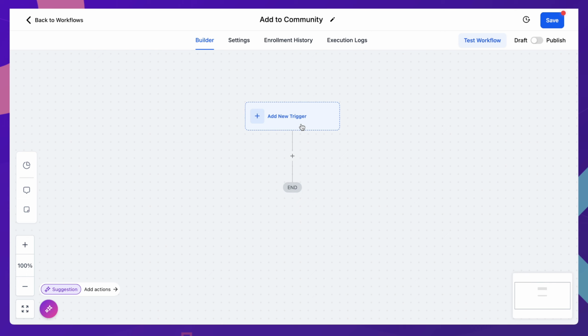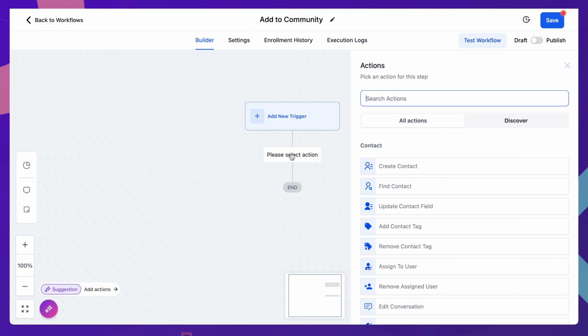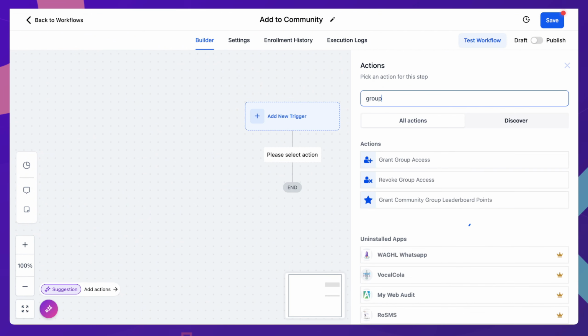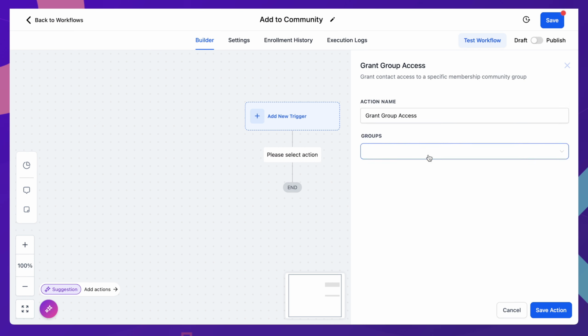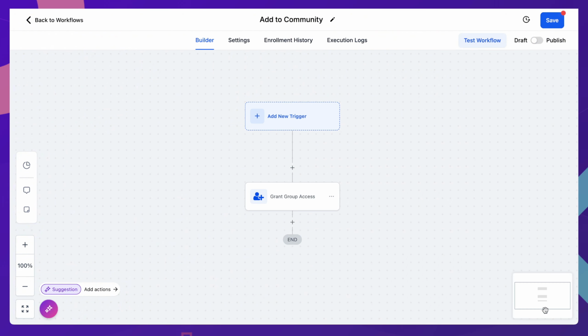So again, the trigger could be customer purchases a product, customer signs up for the newsletter, anything you can imagine, however and why ever, I don't think that's a word, but I'll use it. Why ever you want people to be given access to your community, you can use the trigger that's appropriate for that. And then we simply add down here the action, grant group access. And then here we just select our group, in this case, the demo community. And now we simply save this action.